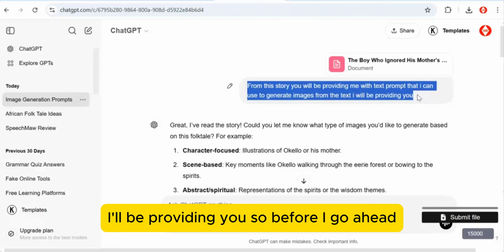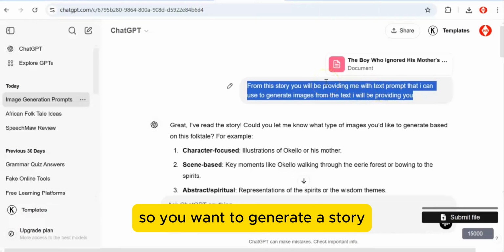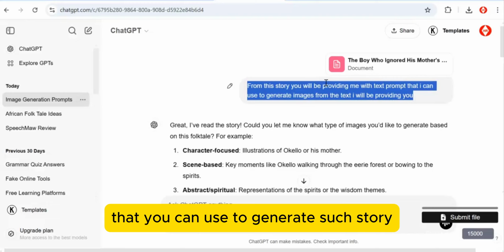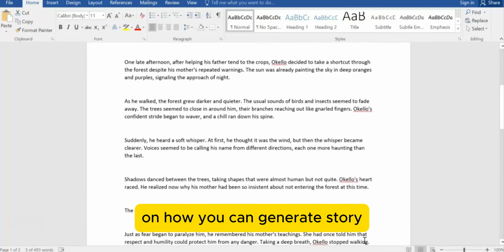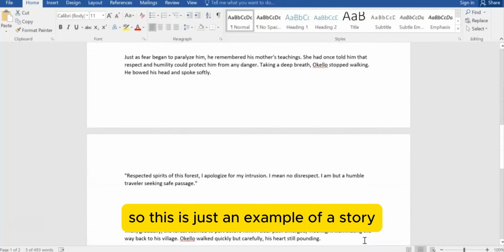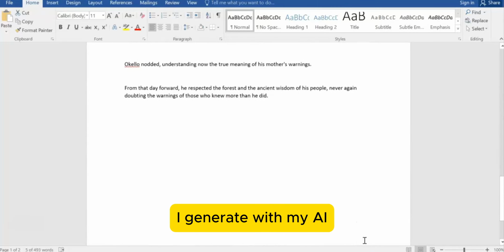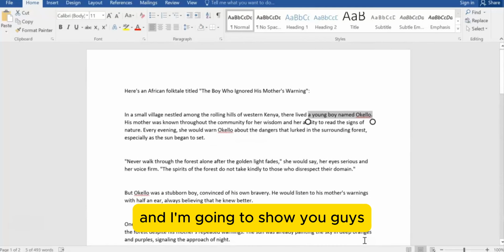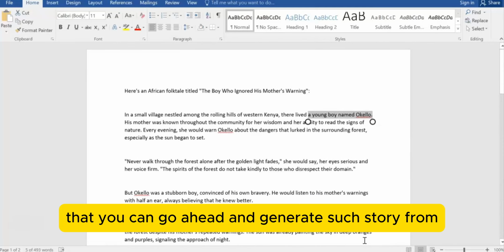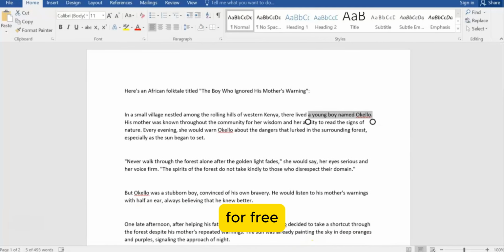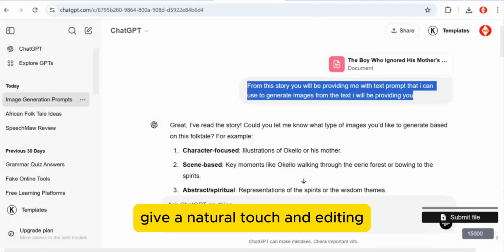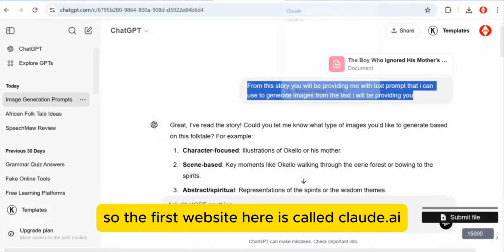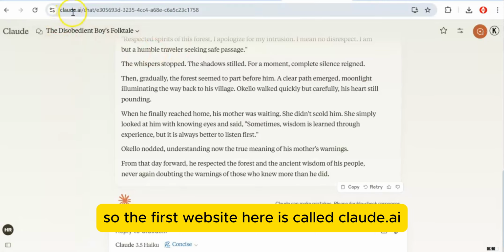Before I go ahead, if you want to generate a story, you are looking for an AI that you can use to generate such a story just like this. You don't even have to think much on how you can generate a story. This is just an example of a story I generated with my AI, and I'm going to show you two platforms that you can use to generate such a story for free. And all you will need next is to give a natural touch and editing to your story. So the first website here is called Claude AI.